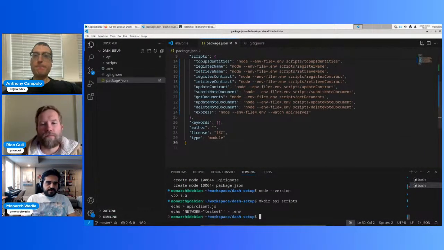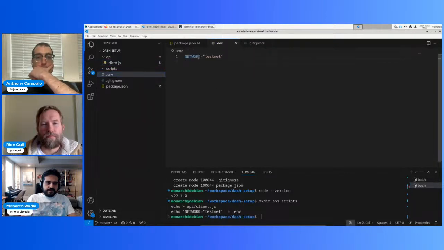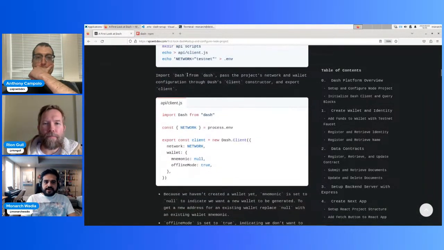So let's see what we did. API and scripts, and this should be empty. Yep. And .env should have network equals testnet. Yep. So import Dash from Dash and pass the project's network in. Okay, I see. And wallet configurations through Dash's client constructor.